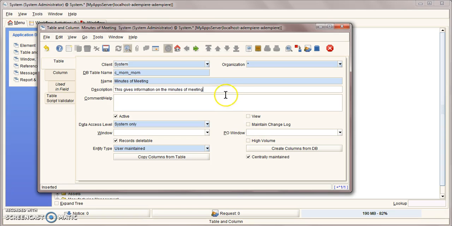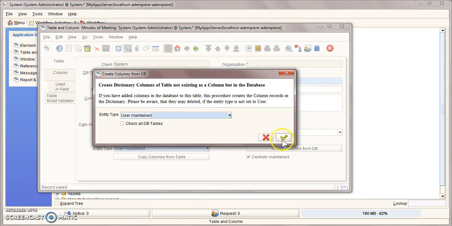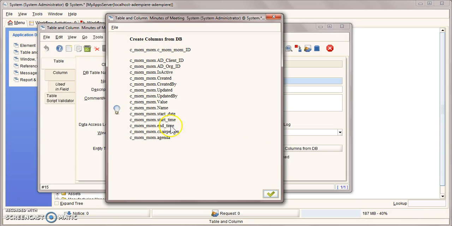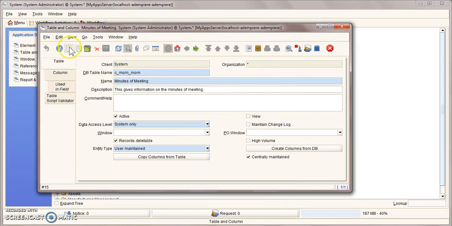Very similarly to how we did the first window, we're going to create columns from the database, which is what we just put into Postgres. This is to let you know that these are the columns that we put in, which are the fields. And then we're going to do another one.